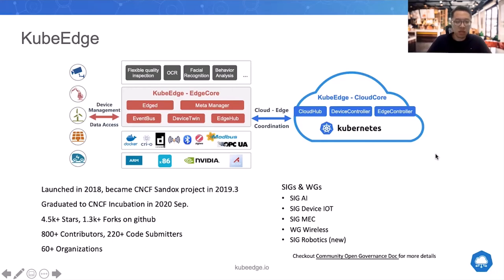And also the wireless working group is discussing how we can leverage edge computing deployment with edge nodes that keep changing positions. And recently there was a discussion about establishing a robotics special interest group to simplify robotics development on the edge and collaborate with services in the cloud. You can check out the KubeEdge community open governance document for more details.